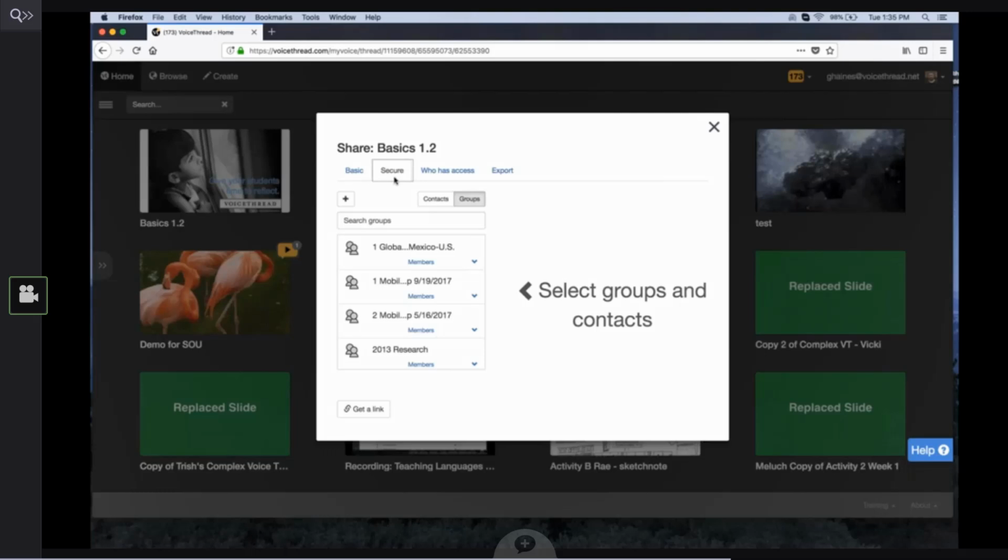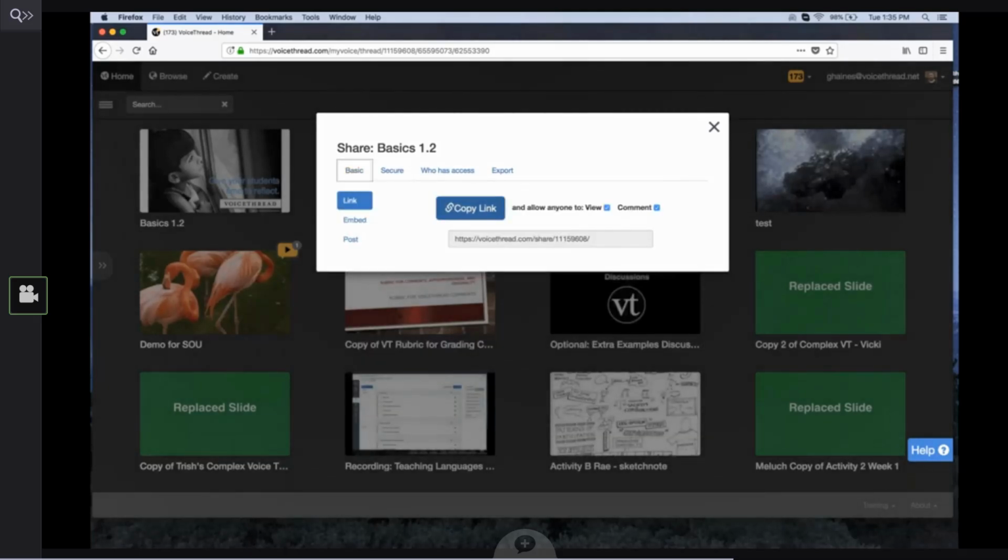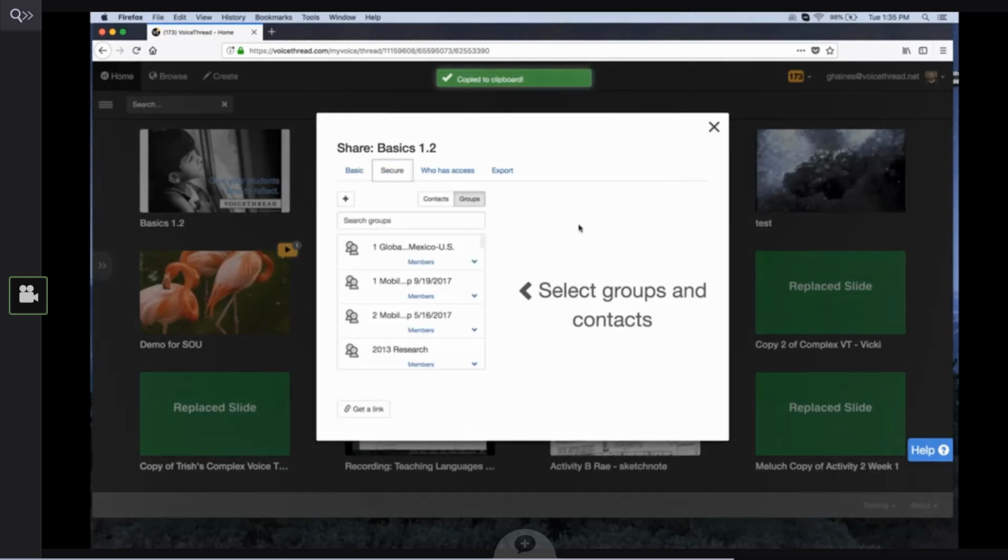You could get a public link to a public Google Doc if you want to, and VoiceThread works the same way. The basic link is like the public link, and the secure link is the private one that you can share with individuals, a group of individuals, or a collection that you specifically lay out.